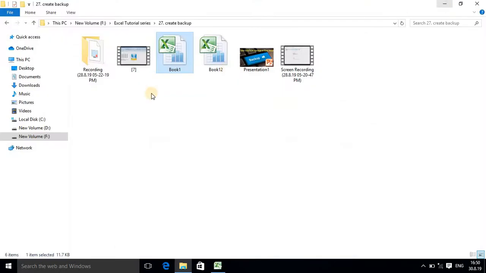Now I minimize this, and you can observe that two files have been created, book1 and book12. Book1 is my original file, and whenever I make changes in the file, that data will be stored in the book12 file also. So that is known as my backup file. This is my original file and this is the backup file.